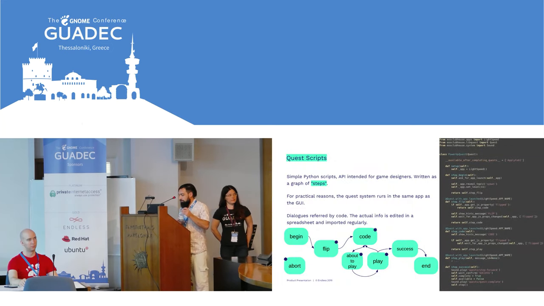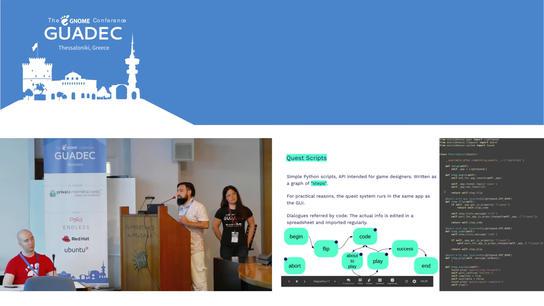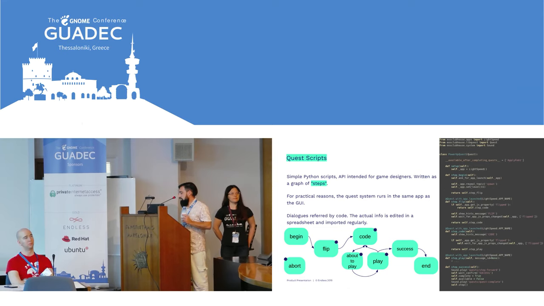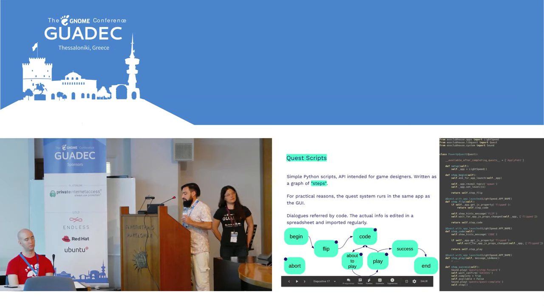So about the quest scripting, these are intended to be simple Python scripts that a quest developer can create using a simple API. And the idea here is that they extend the quest class and define a step begin. I hope you can see. Can you see the code? Otherwise, I can tell you. So they define a first step, which is called step begin. That's mandatory. And the steps have to return other steps. And that's how they create the flow of the quest, like you can see in the diagram below.